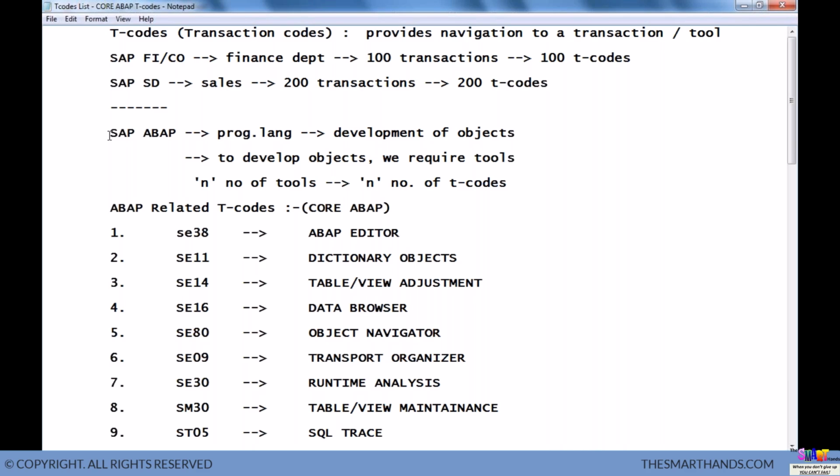Similarly, ABAP is also one of the modules in SAP, but ABAP is a programming language where we do the development. To do the development, we require tools. In the last class, I discussed RICEFW: reports, interfaces, conversions, enhancements, and forms. To develop different types of objects, we require different types of tools.